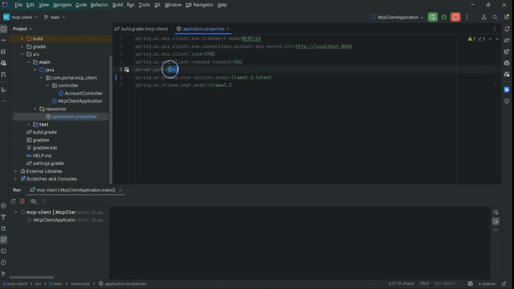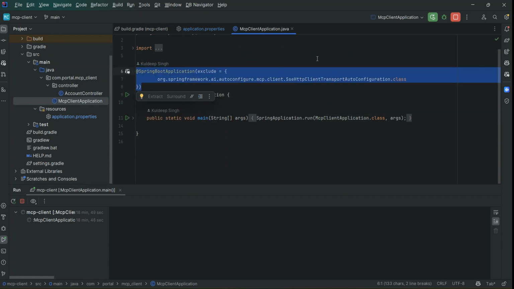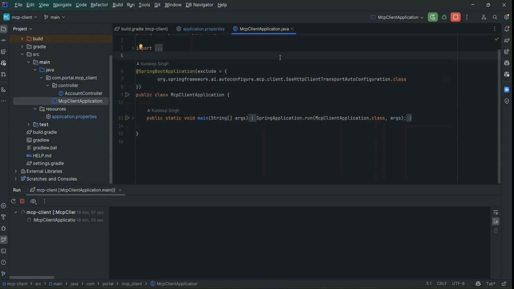Server port is 8040, and this is for Ollama. So Llama 3.2 latest we are using. Okay, and here nothing is there. So this is the extra thing I had to do to make it work, because I was getting some problem. Maybe in a later version you won't get it. So this is just for this one.